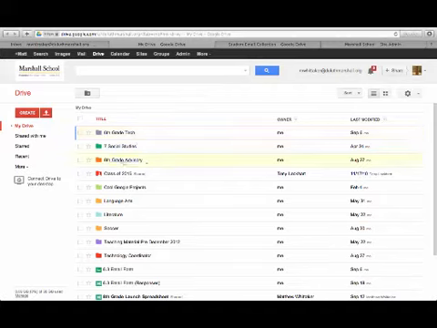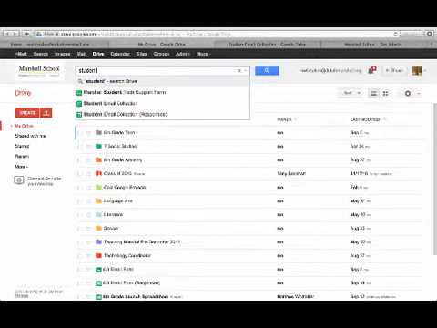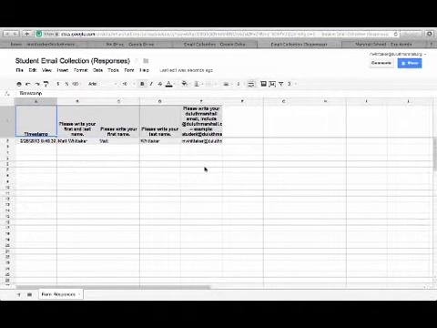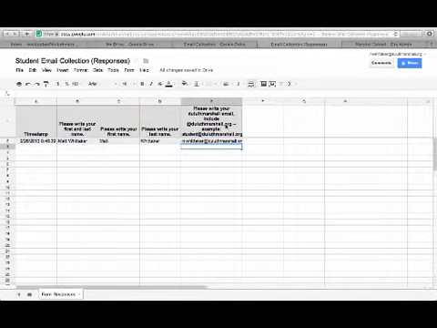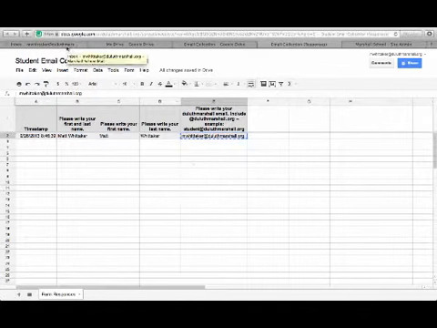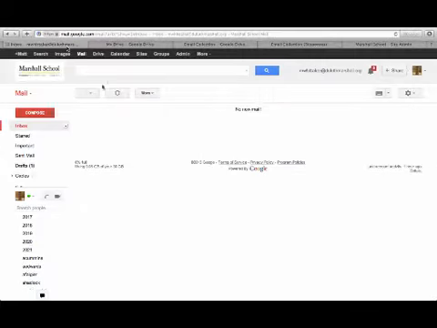I go into my drive and I look for where the responses are, so student email collection responses, and we'll see that I have first, last name, and email. Okay, so I'm going to pretend that I have all my contacts' emails saved here, so I'm going to copy this whole column where all my emails are. In this case, though, I only have the one, so I'm only going to copy the one.